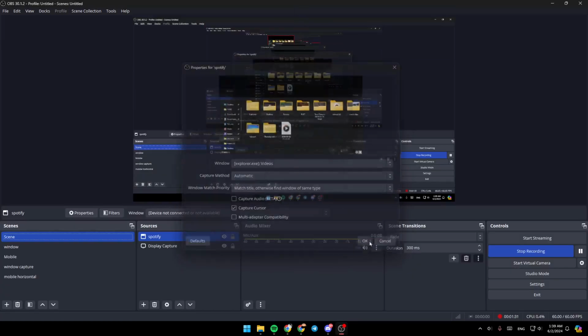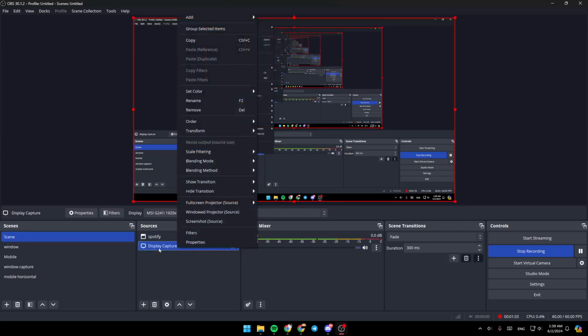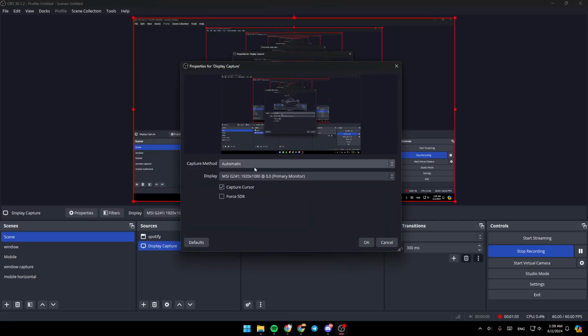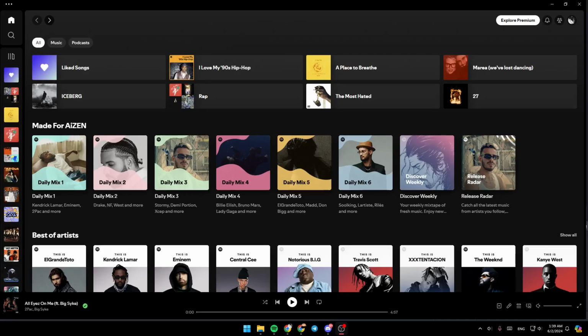Then click right here. So we're going to do it again. Right click on properties. Then once you click on properties, right here, as you can see, guys, you're going to find your Spotify window. Click on it, then click on OK. And as you can see, guys, now we added Spotify.